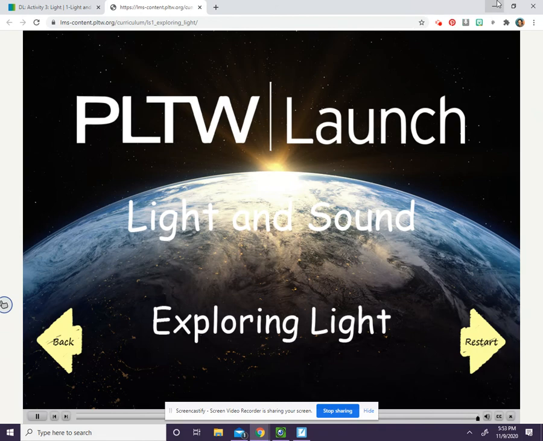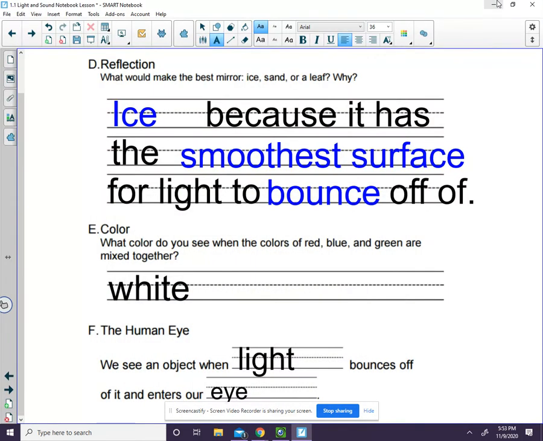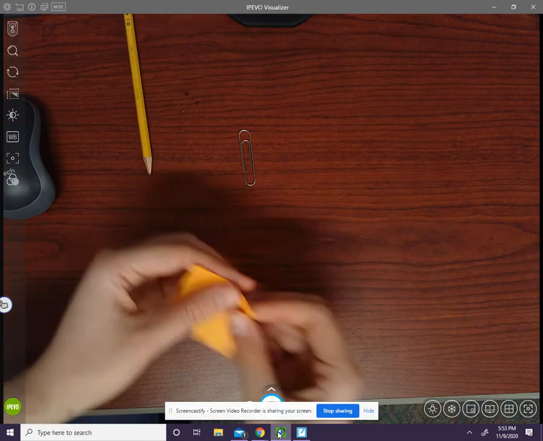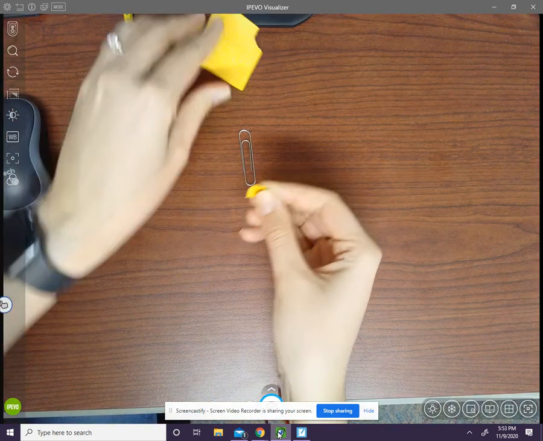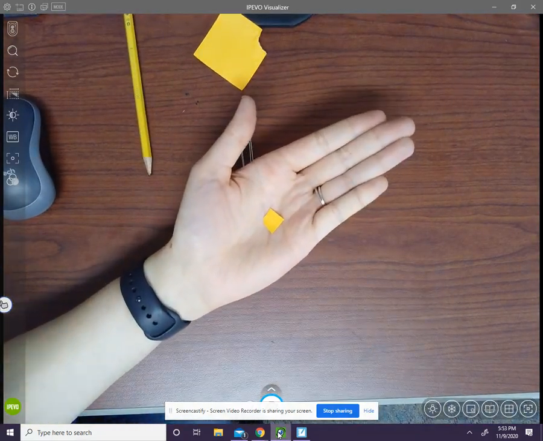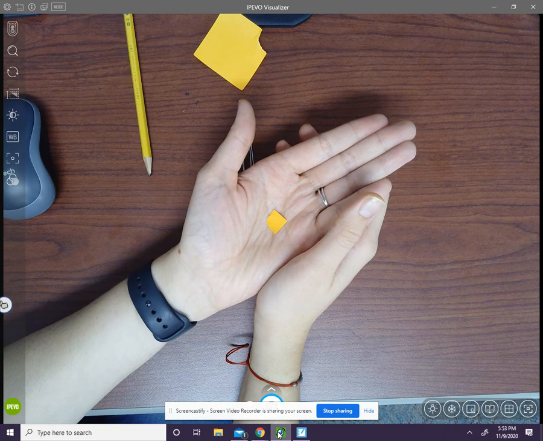All right, the next part that we're going to do is I need for you to rip a piece of paper, just a tiny piece of paper, and you're going to set that piece of paper in the palm of your hand. Just like this. And I want you to describe the paper to me. What does it look like?